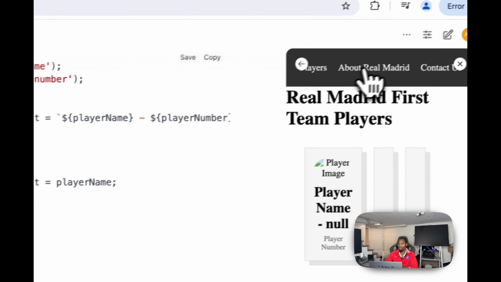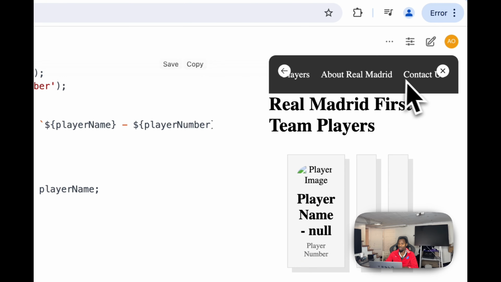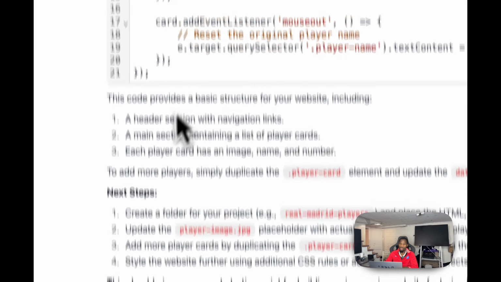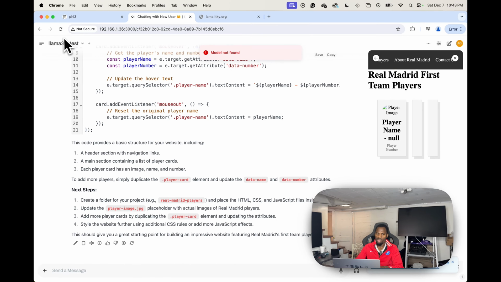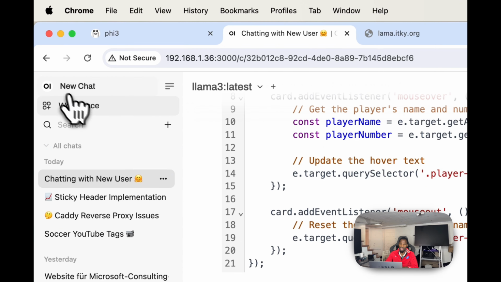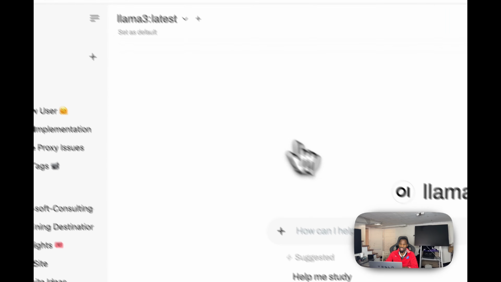So it is ambitious, but you can click on the players, you can click on About Real Madrid, and you can click on the player name, image, etc. So I'm gonna go ahead, and it tells you the model is not found because I'm doing so many things with it. The next thing I'm gonna do is click on here. I'm gonna say new chat, and then I can ask something else.